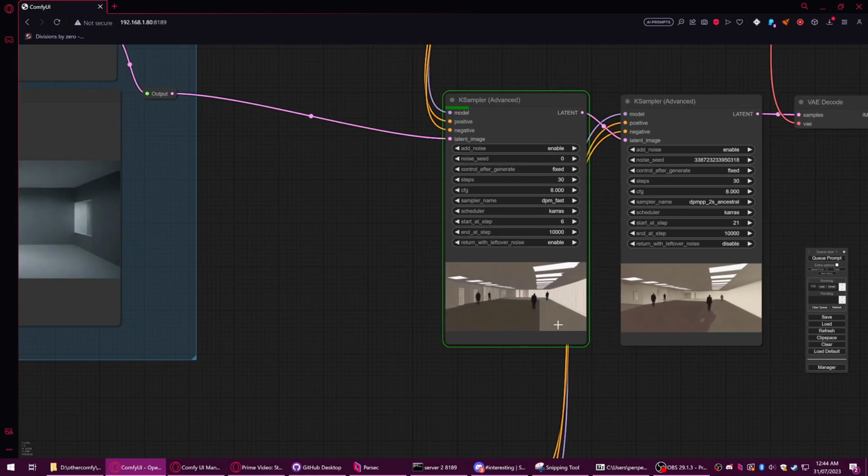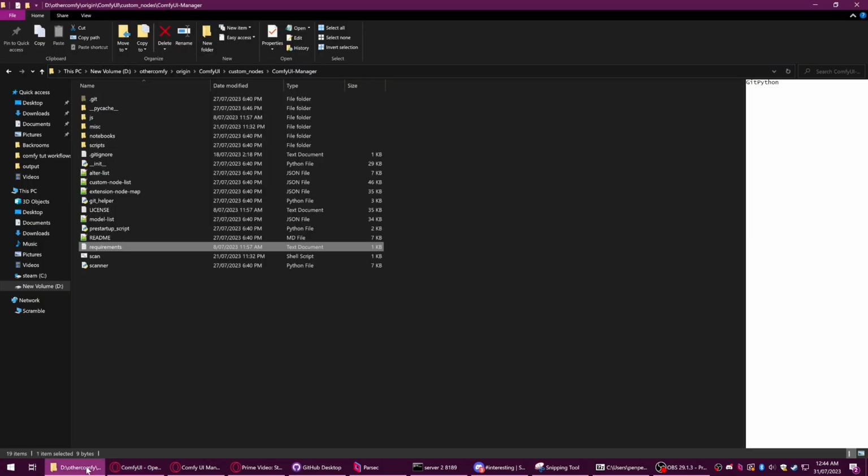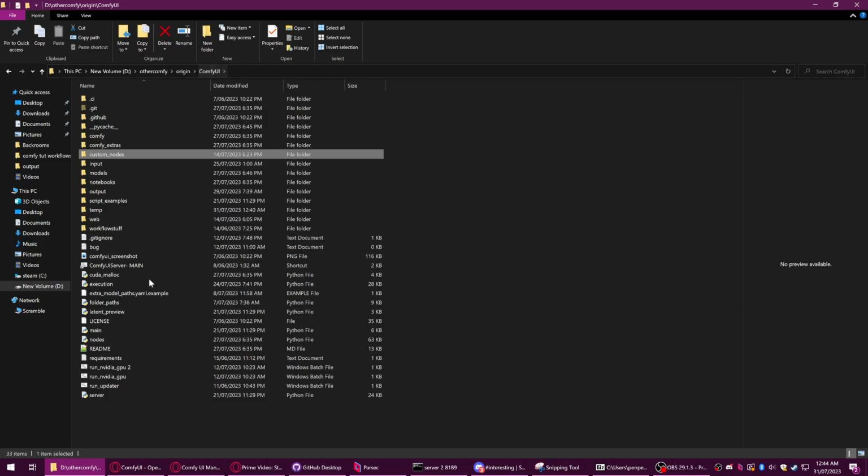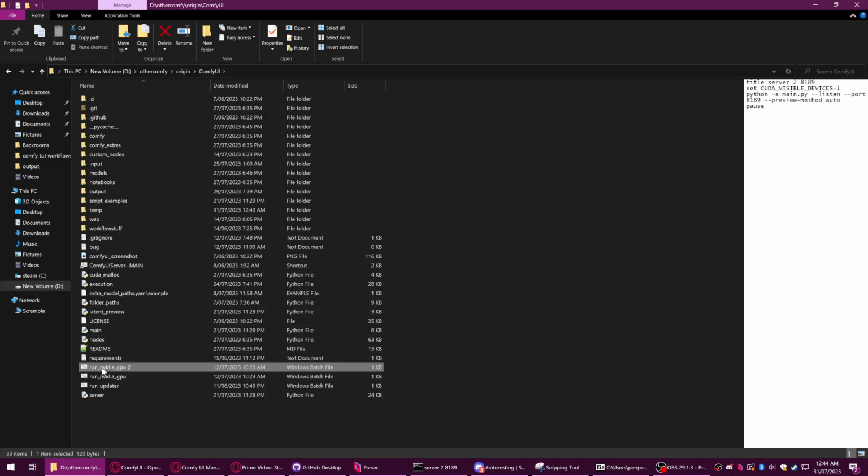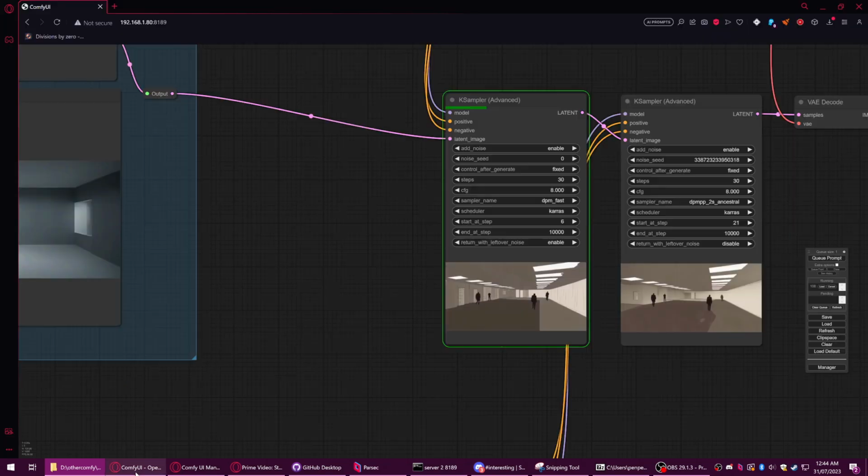I have shown before how to get this image preview as well, and I may as well show again just in case anyone's missed it. If you go into your ComfyUI and go to your bat file, which runs ComfyUI, and you add this one line here, dash preview dash method space auto, and you put that on the end, it'll run those live previews for you.